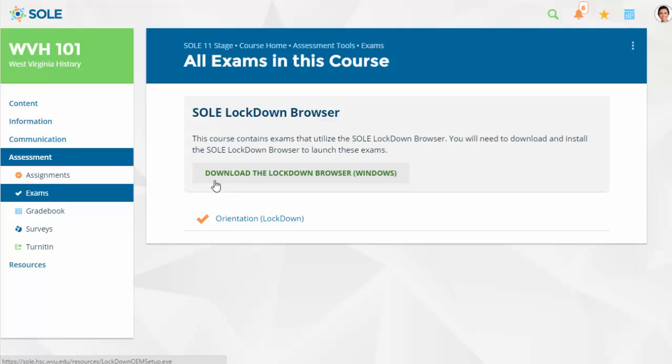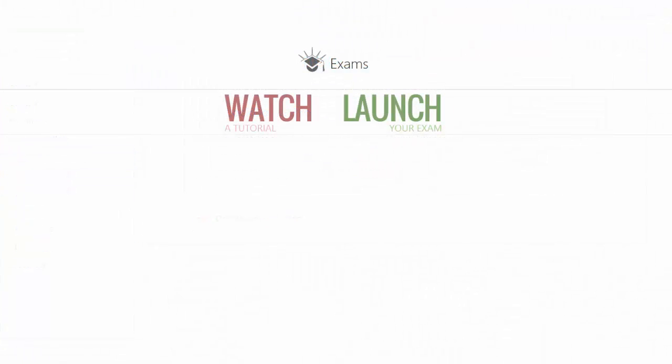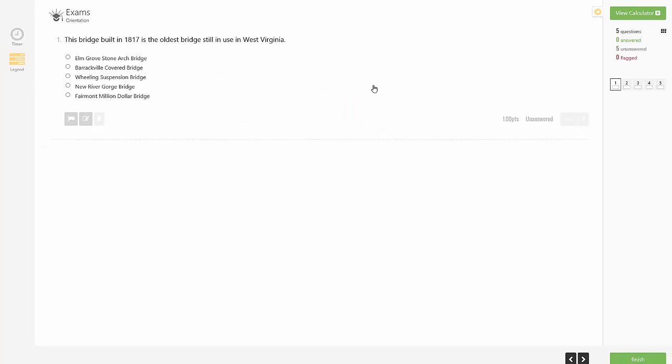Exam environment. Once you select the exam, you will be given the option to watch a tutorial or launch the exam. Timer. Some exams are timed. While you are taking the exam, the timer icon will be displayed above the legend icon at the top left of the screen. Hover over the clock icon to see the amount of time remaining at any point during the exam. You can also click the timer icon to display the timer on the bottom of the page for the entirety of the exam.